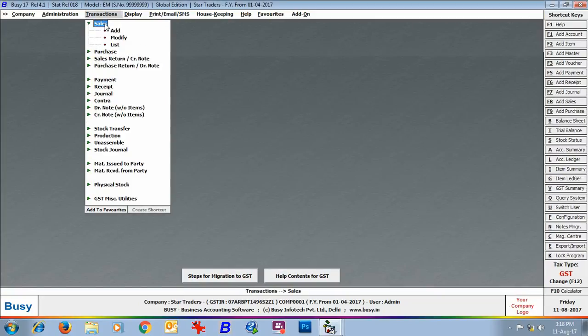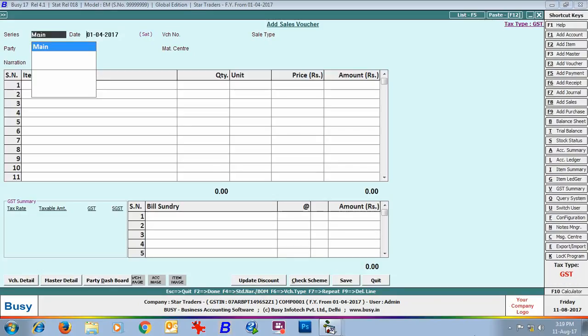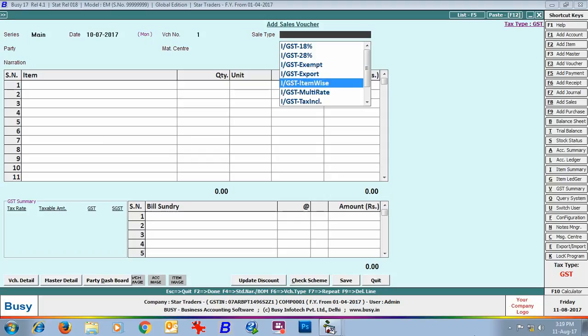Next we will enter a sales voucher. Here again, if you have enabled the option of show caption as supply inward outward in place of sale purchase, then the name would be appearing as supply outward voucher. Here we will select the sale type as IGST item wise. This implies that in this transaction there would be multiple tax rate. That is, we will specify the item tax rate with each item separately.